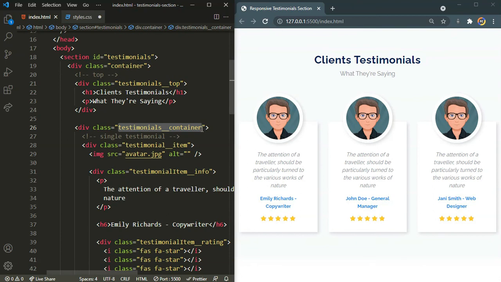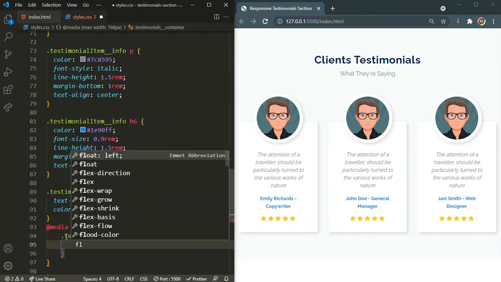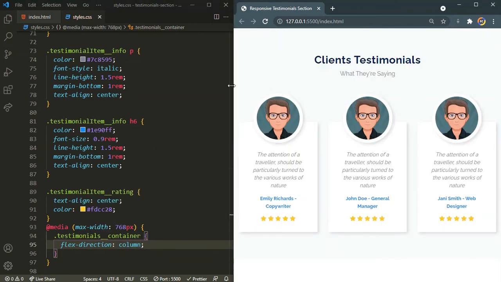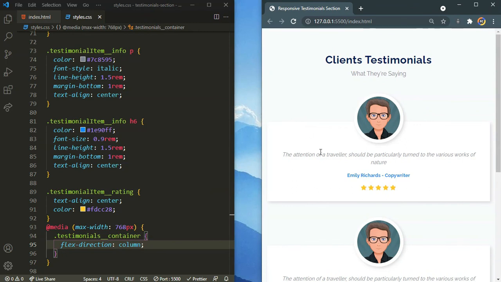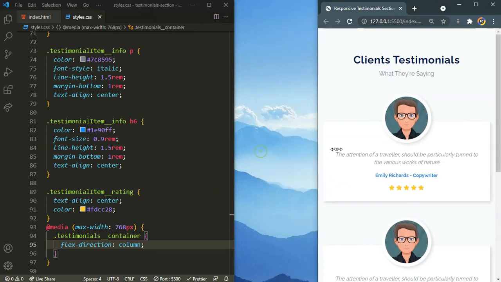By default I set it as display of flex, right? That's why it is showing in a row. When I switch to small screens, I want to display them in a column. So here I will target that and say flex direction to column. That's it. Observe, guys, if I reduce the screen size here, as you can see, now they are appearing in column. That's why they are completely responsive.